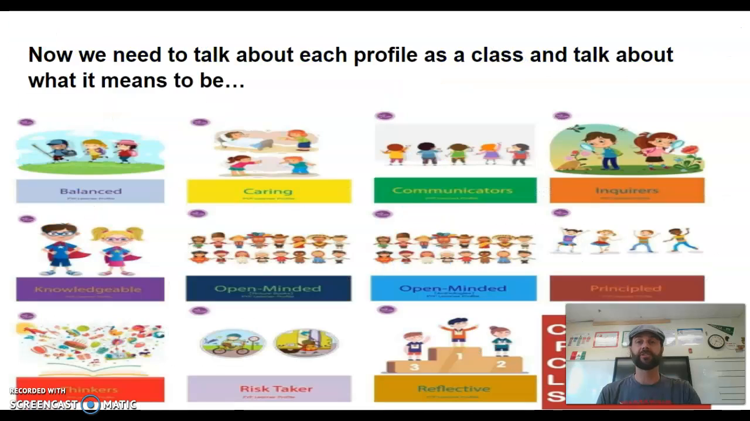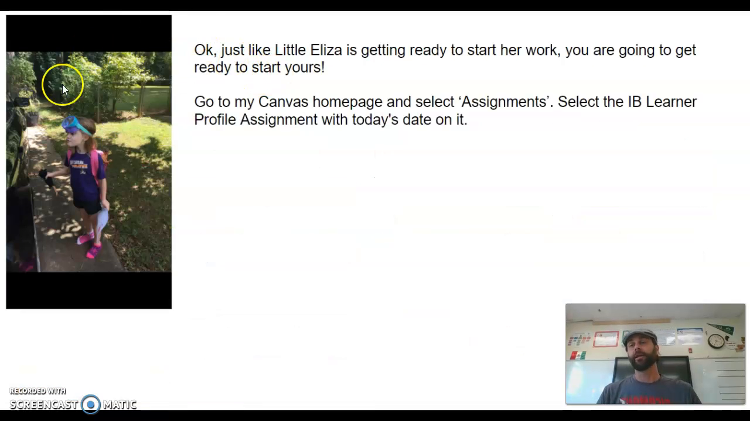I'm going to move to the next slide because there's some actual motion. What does it look like to be caring? What does it look like to be knowledgeable? This is going to be different for every person, so keep this in your mind. Stop here and actually think about it. I'm going to move to the next slide. Here's little Eliza. Just like you, she might look a little different, but now's the time to get prepared and ready to do the actual assignment.